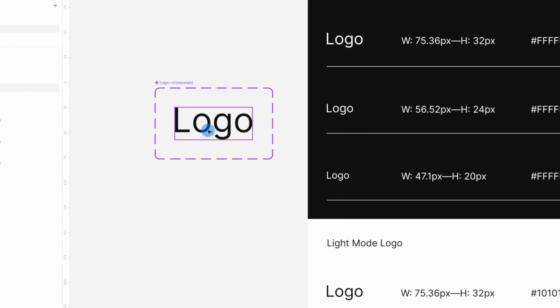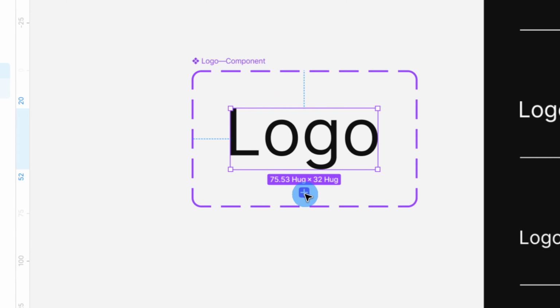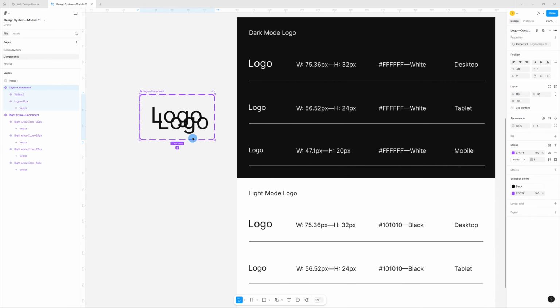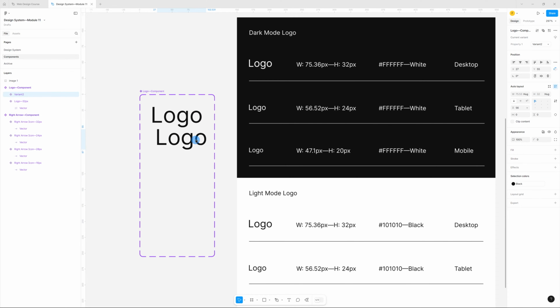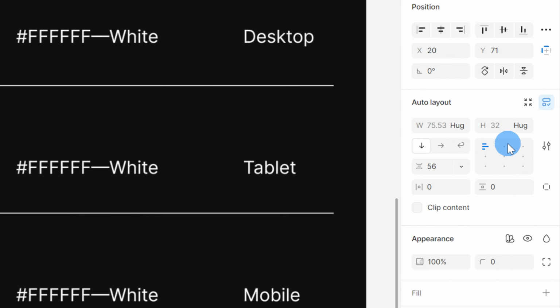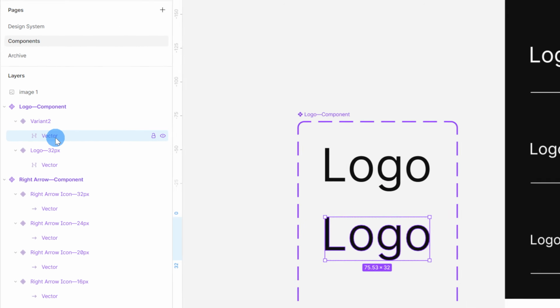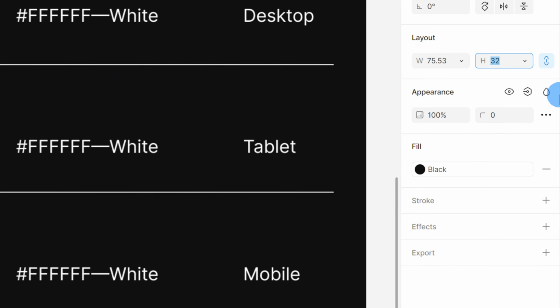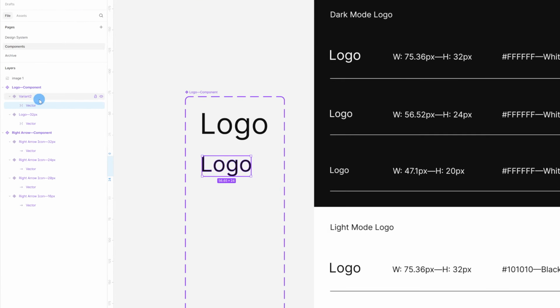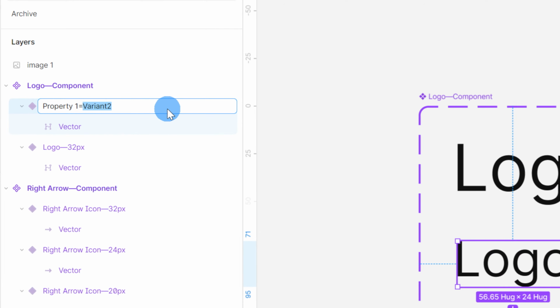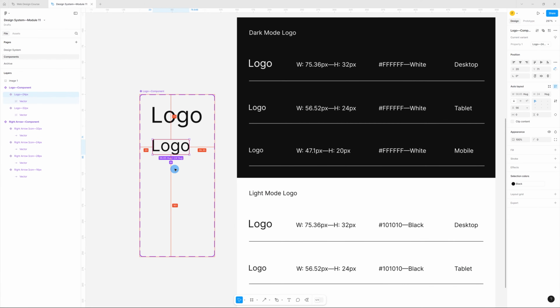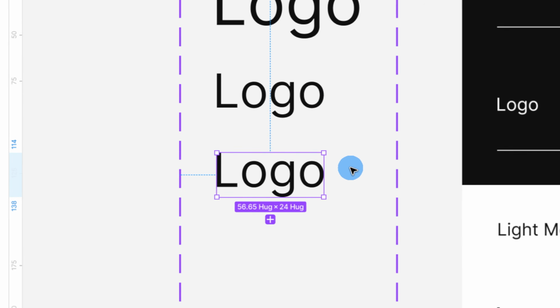Now let's select this component and then let's click this plus sign to add a variant. Let's resize this. We move the variant here. We make sure that it's set to hug. Okay. And then we select the vector and we resize the height to 24 pixels. Now let's change the name. And then let's create the last variant.